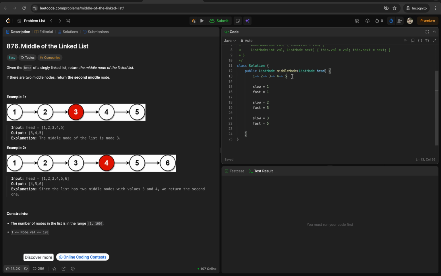And in case there are 6 elements, that means there is an even number of elements. So in the next iteration, slow will reach 4 and fast will reach null, right? After fast is at 5, after 2 steps it will go to null. So either it reaches the last node or null. In any case, wherever slow is at, that will be the middle element.